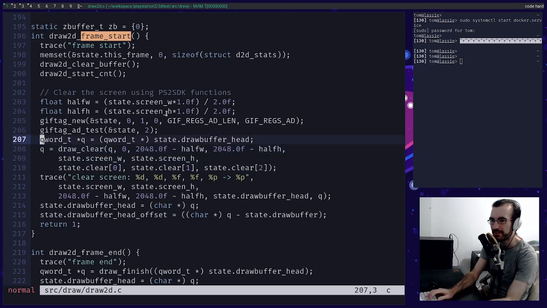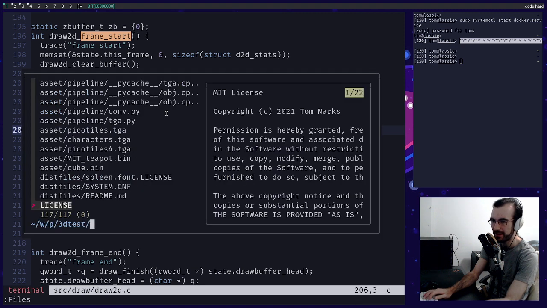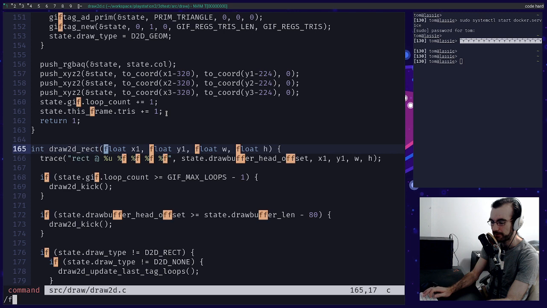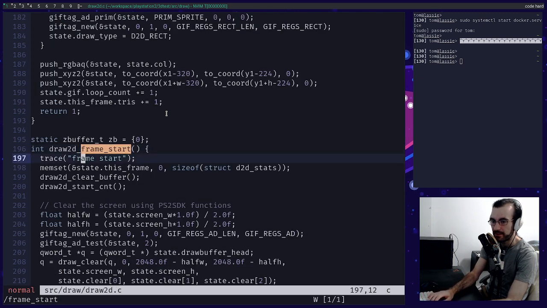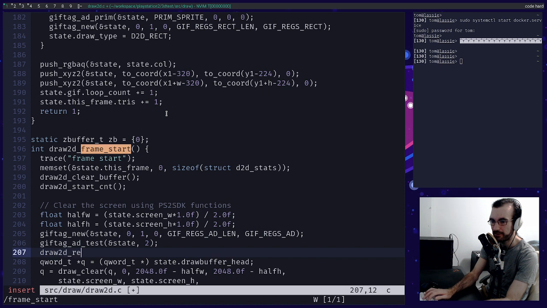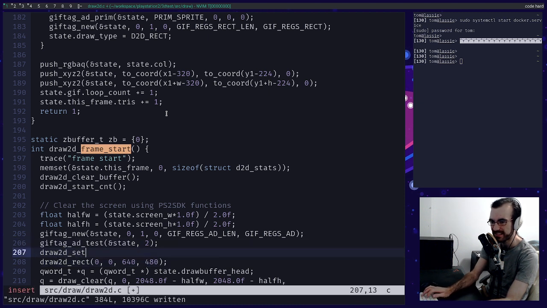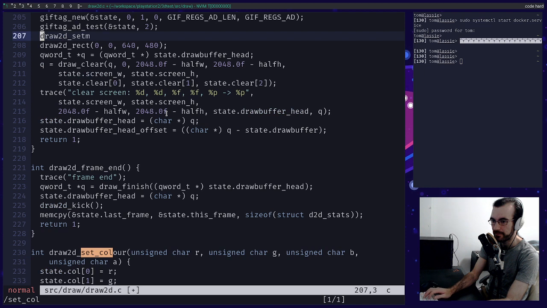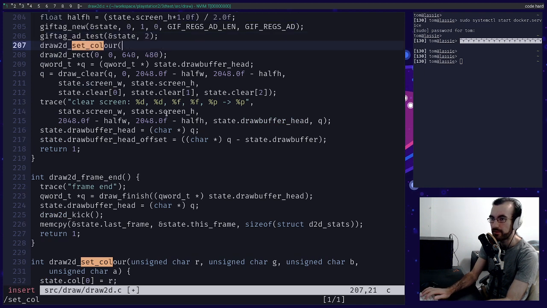Okay, so draw clear. We're gonna simplify again. We have a function for drawing a rectangle, so let's just do that. Let's do it. Where are we? Frame start. Draw 2D rect, and we're going to pass in 0, 0, 640, 480, right? We also need to draw 2D set color. What are we doing? We're going to set it to now.